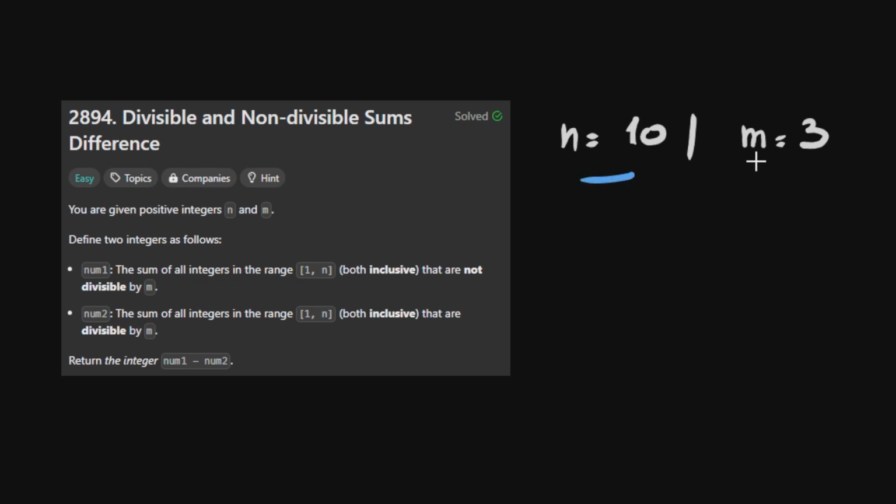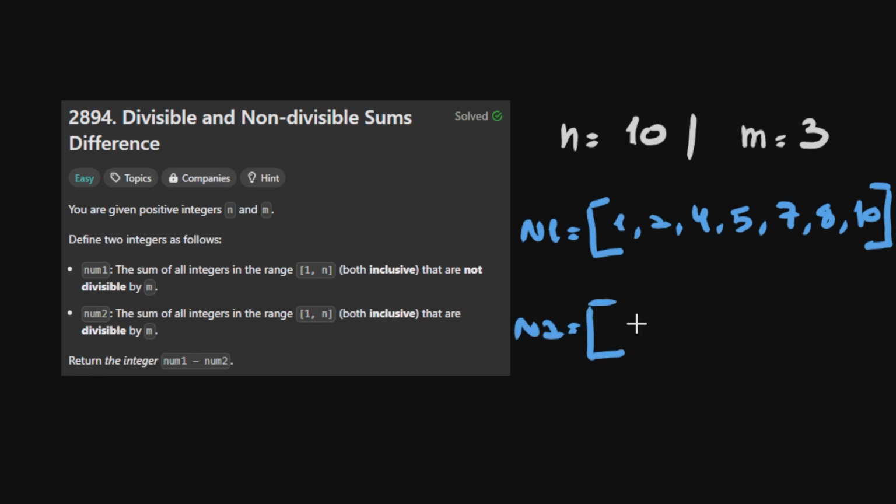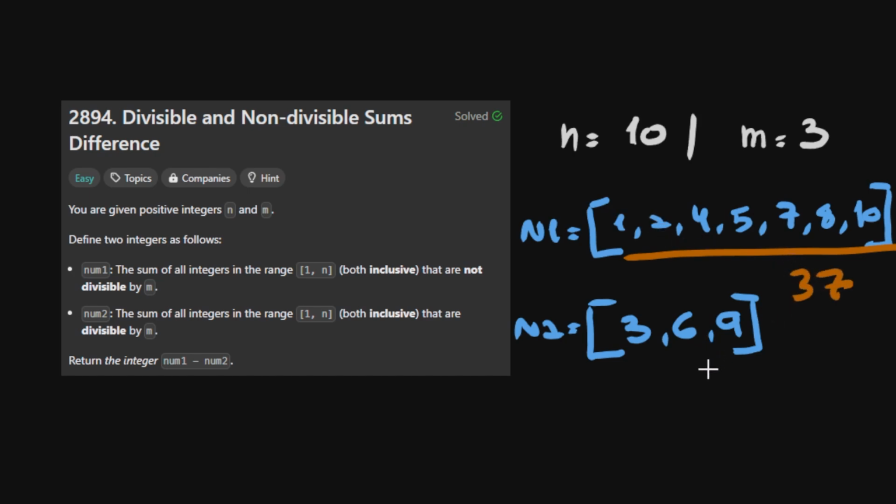Let's say n is 10 and m is 3. For num1, we have these valid numbers, and for num2, we have this. The sum for this part is 10 plus 8, 18, plus 7, 25, plus 5, 30, plus 4, 34, plus 2 plus 1, 37. And the sum for this part is 9 plus 6, 15, plus 3, 18. So the result is 37 minus 18, and this equals 19.